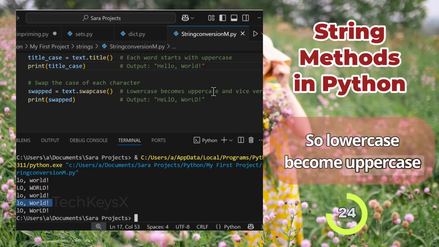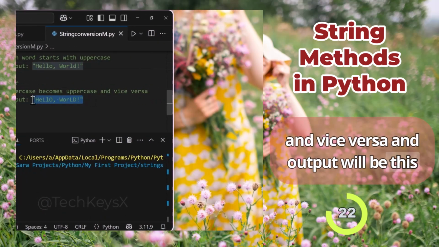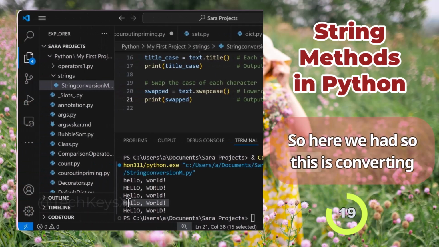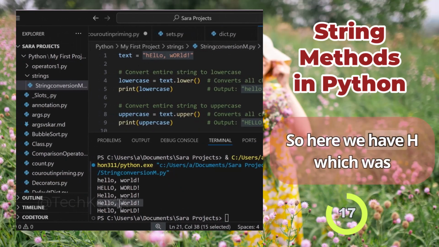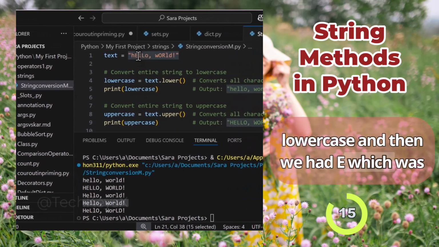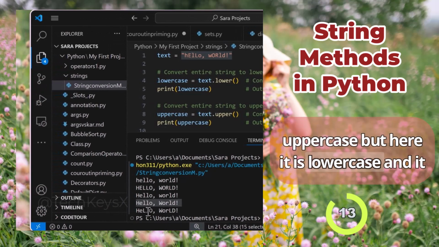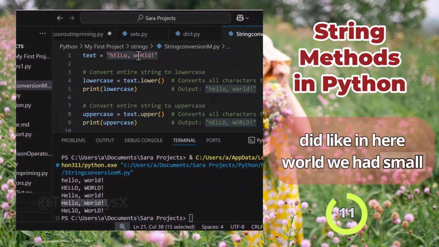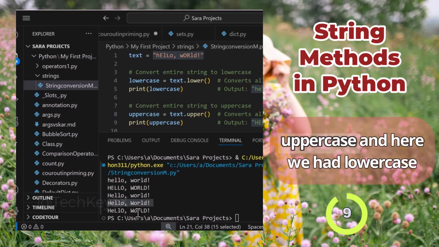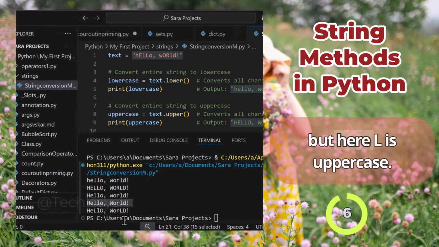So lowercase becomes uppercase and vice versa, and the output will be this, as you can see here. So here we had, this is converting this one. Here we have H, it was lowercase, and then we had E, which was uppercase, but here it is lowercase. And in the word we had a lowercase W, here we have uppercase, and here we had lowercase, but L is uppercase.